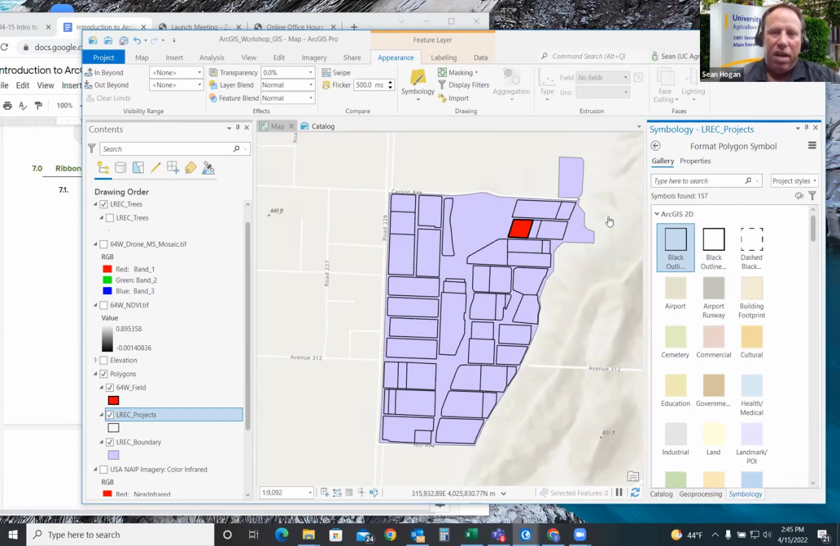Lastly, let's change the background of the actual research center to something that's going to be just different. And we can click on this. So remember, you have to be able to get the symbology options for what you're looking at, what you want to change. You actually have to click on it in the contents pane. So when I click underneath the LREC boundary, the symbology options for this layer is what pop up.